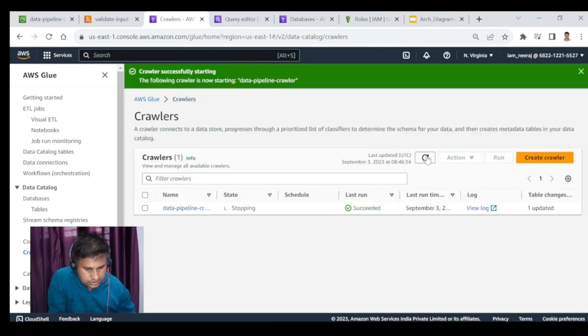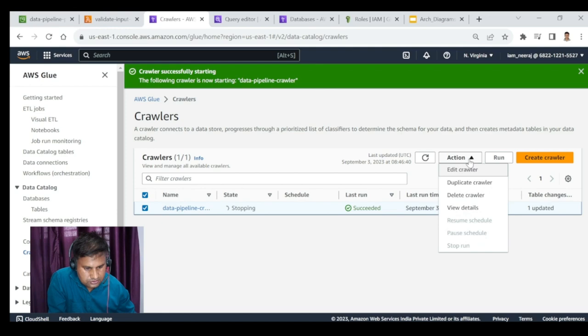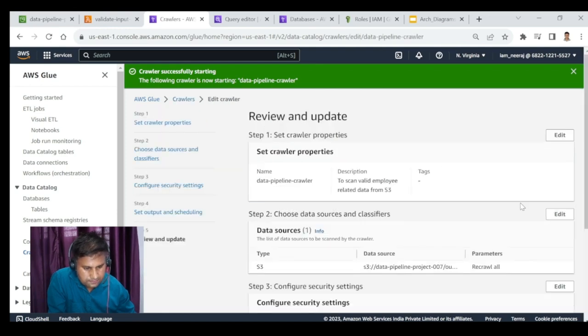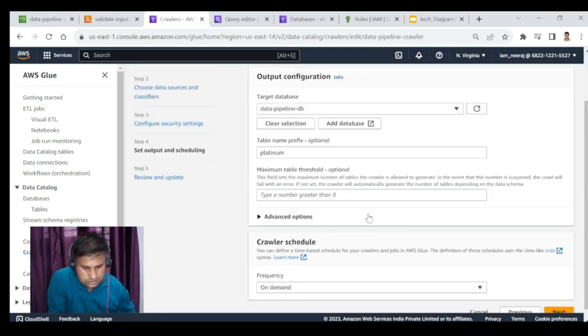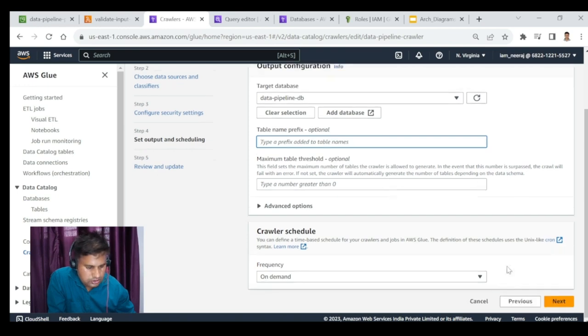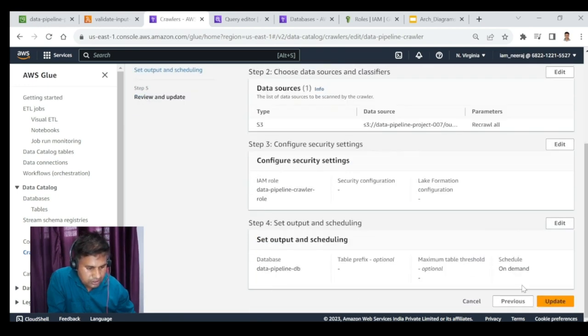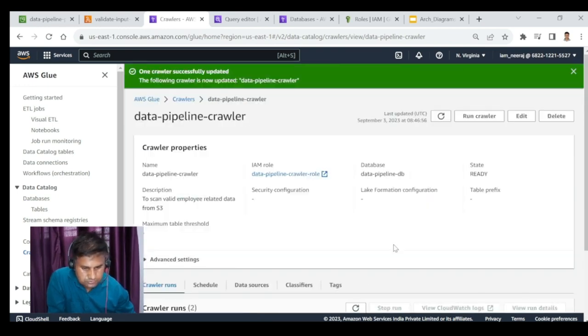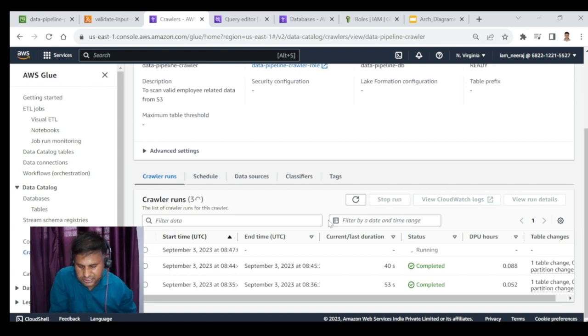It's not in running state, right? Okay, we'll try again. So I will select this and edit. Editing the last section, removing the prefix. It was only for your learning, you can add some prefix if you want. So I am updating my crawler now. Okay, updated, good. And I will run one more time. This time I am expecting that it should change my table name also.